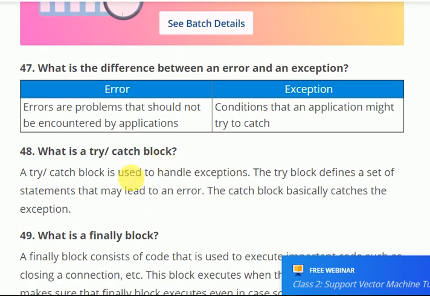What is a try-catch block? A try-catch block is used to handle exceptions. The try block defines a set of statements that may lead to an error. Now suppose any one of the statements matches, it will throw an exception. So this exception is caught by the catch block and it will show you the appropriate output.